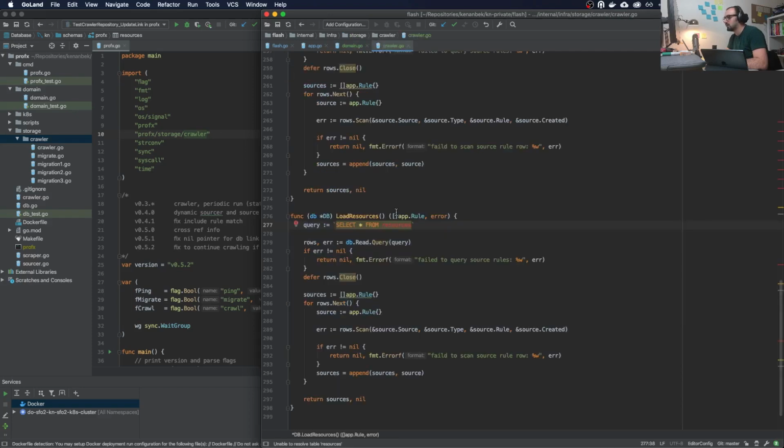So we will query source rules, fail to query resources. Let's go one by one. So we will have a list of the resources.